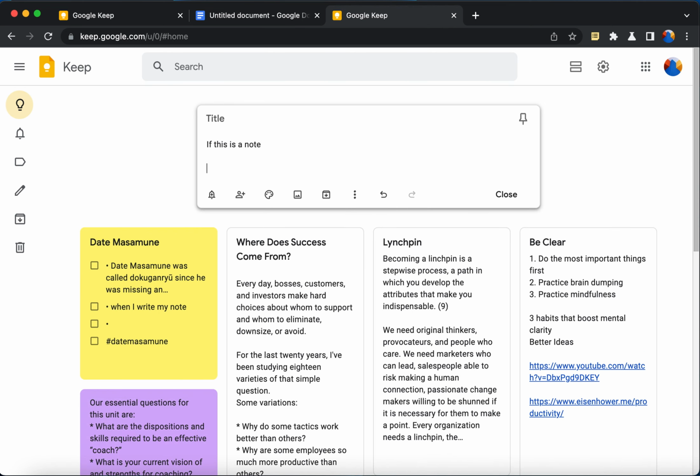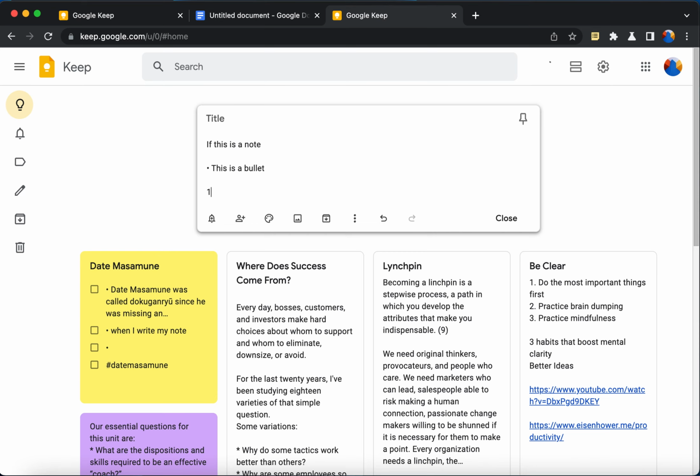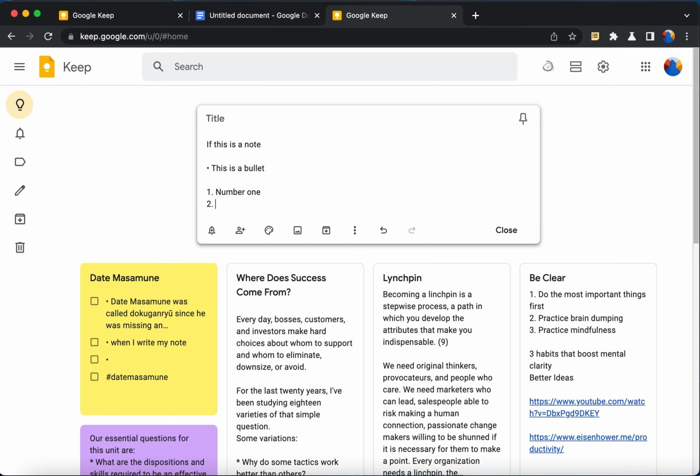If you want to add bullet points, you can do the asterisk and then space, and then that makes a bullet point. And then if you are making a list, it keeps adding the bullet points. If you want to make a numbered list, you can do a number, and then it does the same thing where it continues the numbered list.